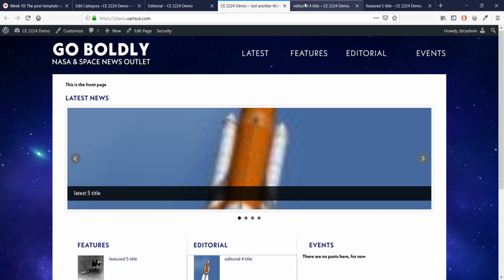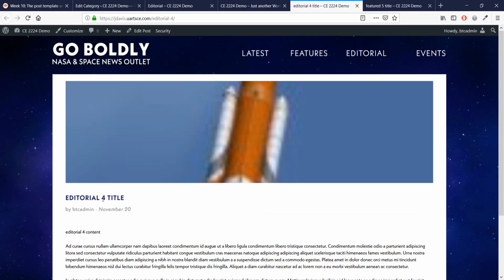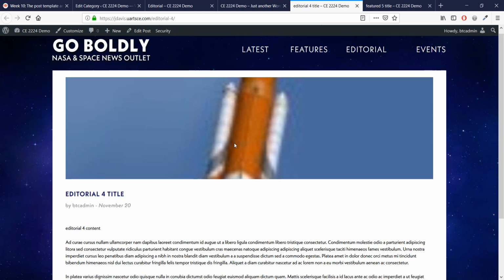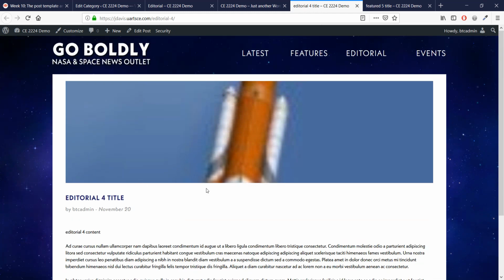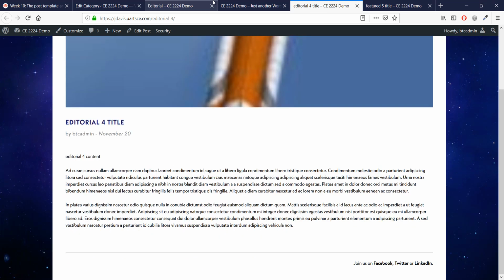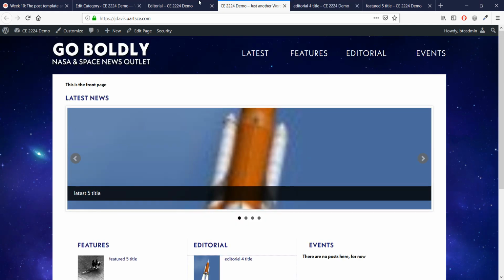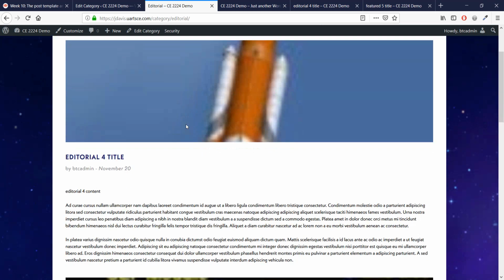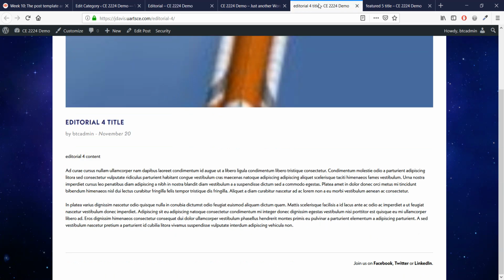Okay. So this is editorial for title page. This is if I'm only on the editorial for page, and this is pulling from single.php. This is the category of editorial where it's just pulling all of the posts under that data category. And you're going to see that it looks exactly the same.